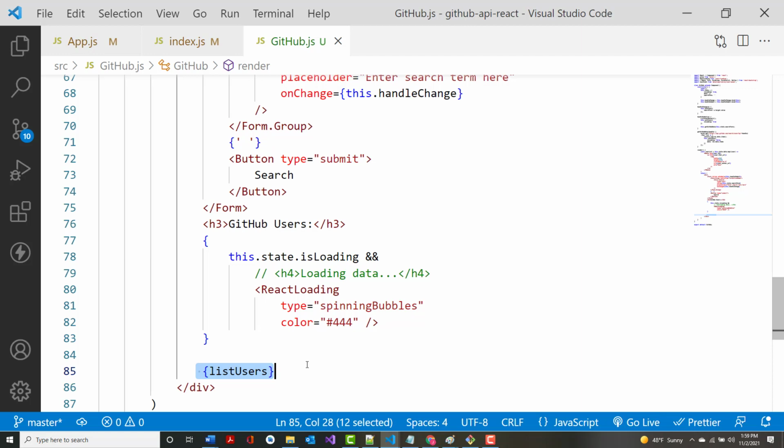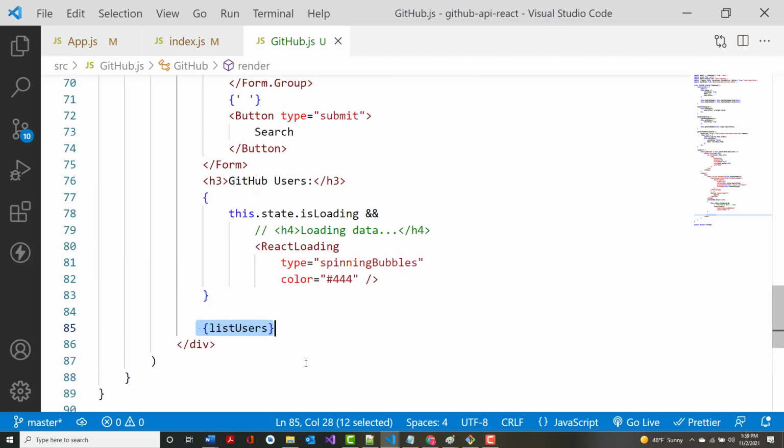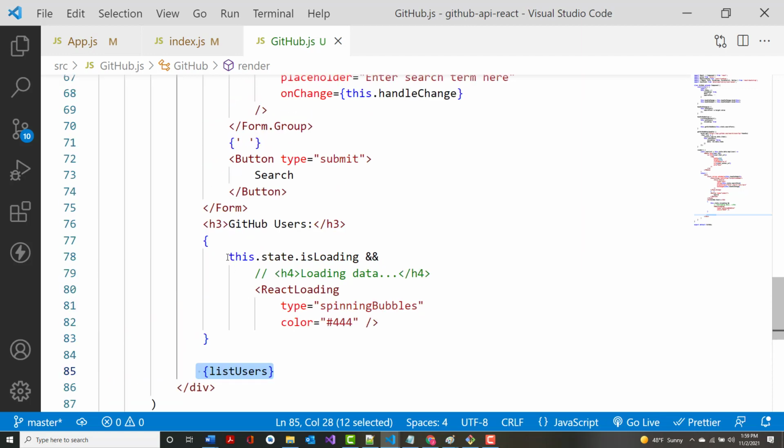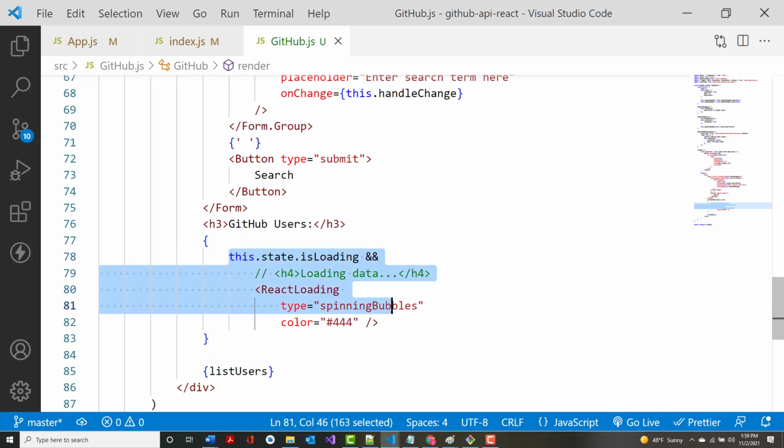Mine's way different than this. This dot state dot is loading. Oh, okay. Yeah. This is an and, which says that if it is loading, do this, otherwise it's not going to. So it's only when it's loading that it should do that. I'm glad you said that, thank you.